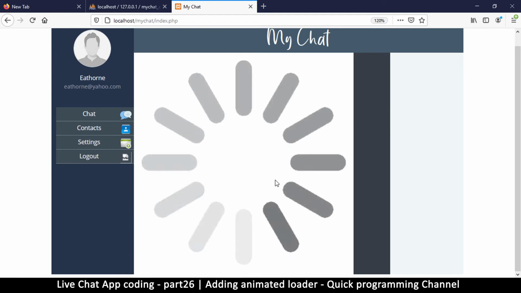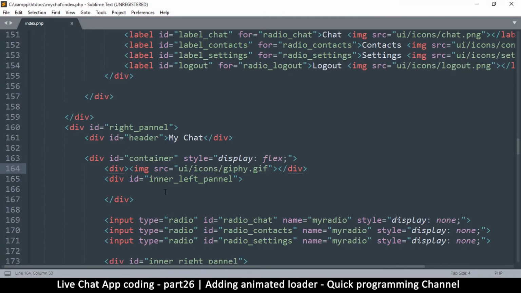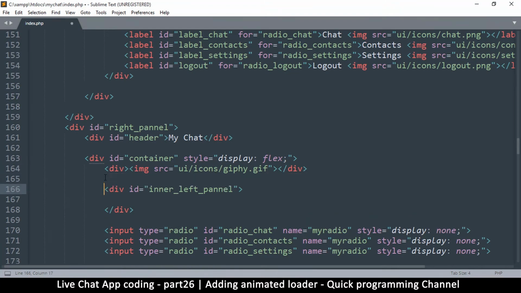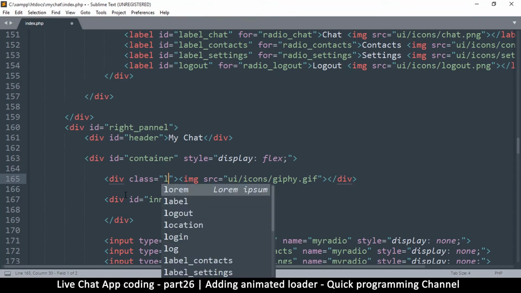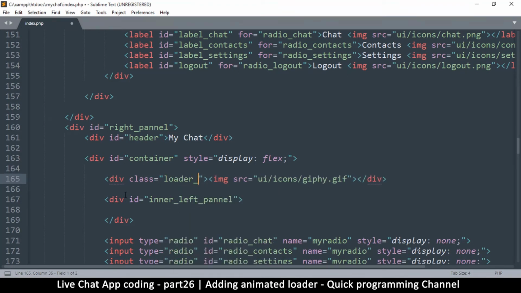Now let's style it a bit so that it can actually cover this whole entire area. So let's add a few styles here. Actually, what I will do is add a class here. So let me say class is equal to loader on, something like this.